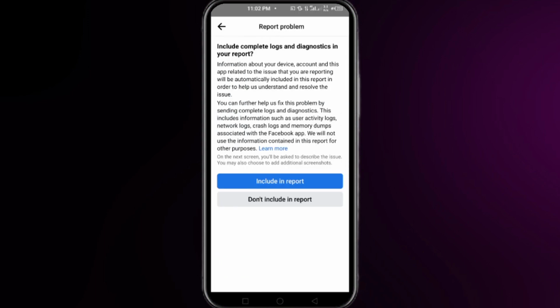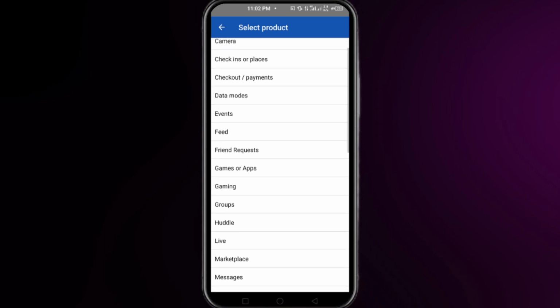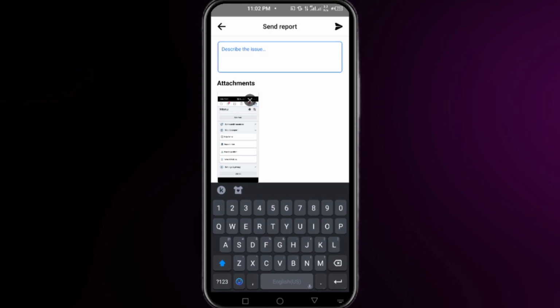Now click on Include in Report, and here just select For Friend Request, as this error is related to the friend request. Once you select this option, you will be at this interface. So here you have to just simply make a short description about your error.